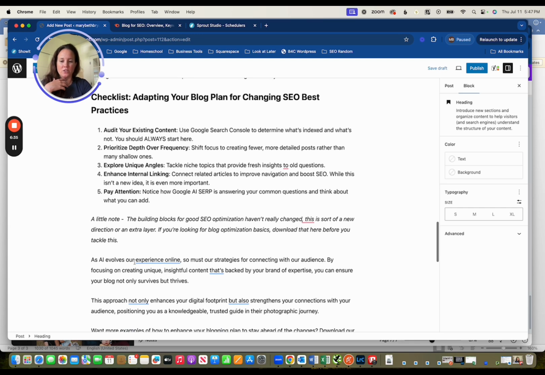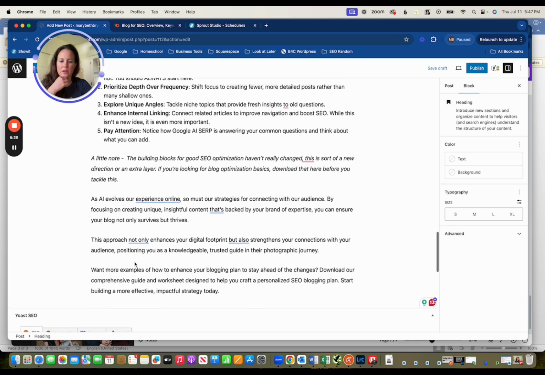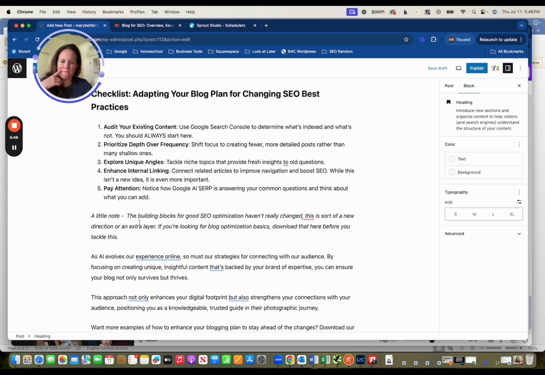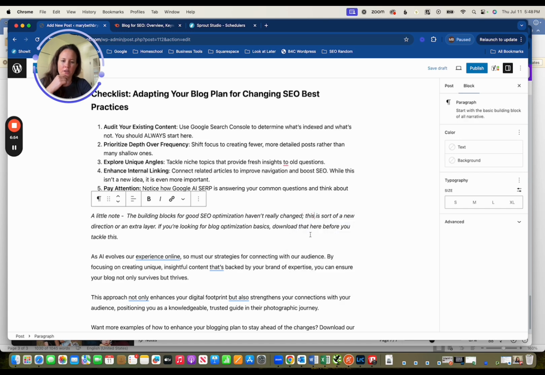And I don't have these all built yet, so I'm just going to go in and do some fake ones, because I did not get all those links ahead of time. So I have a little note: the building blocks for good SEO optimization haven't really changed. This is sort of a new direction or an extra layer. If you're looking for blog optimization basics, download that here.